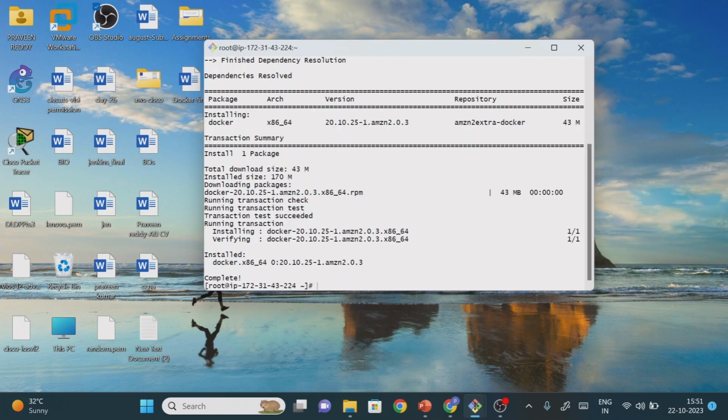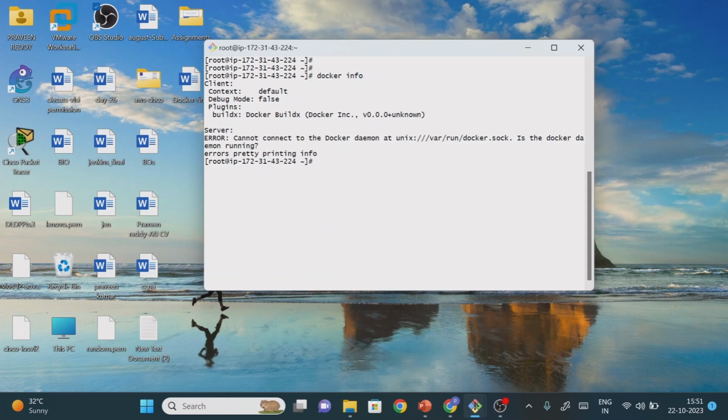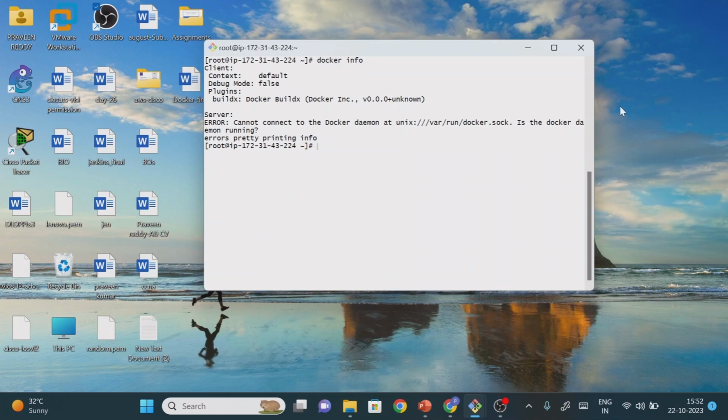Once it is done, let me clear this. Earlier we typed docker info. Now you can see the client, so my Docker runner is installed. Now we need to install the packages. One more thing: we have Docker installed.